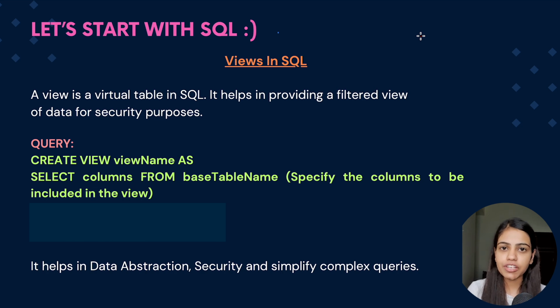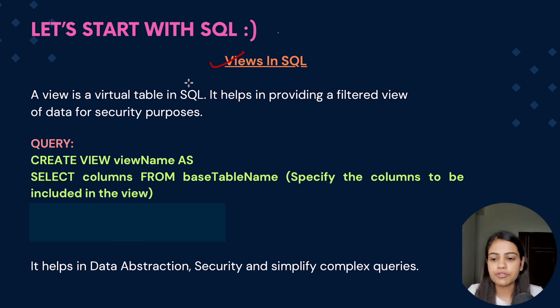So in this particular lecture, we would be learning about views in SQL. So without any further ado, let's get started. So what is a view in SQL? A view is a virtual table in SQL.